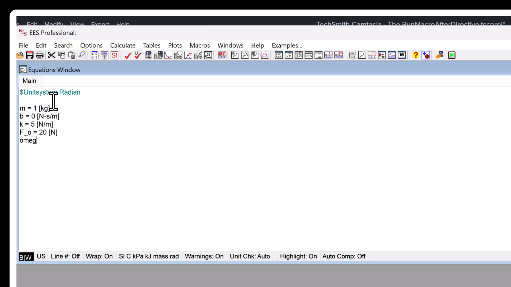F naught is 20 newtons, so that's the amplitude of my forcing function, and then we will apply that at a frequency of 10 radians per second. So omega is 10 radians per second. Okay, and then what I have to do next is program my state equations. So I have dy/dt is equal to v, and I have dv/dt is equal to my forcing function, so F naught cosine omega t, minus the damping force, bv, minus k times y, the spring force, and that whole thing divided by m.